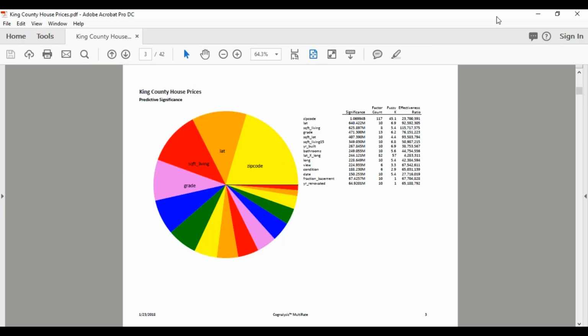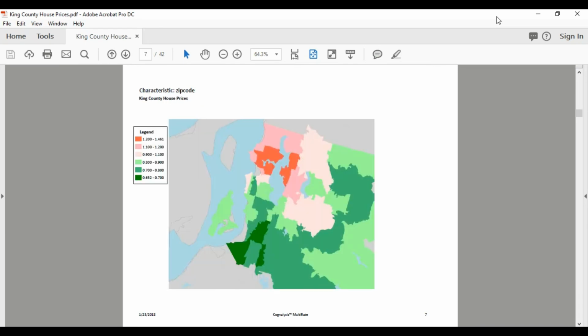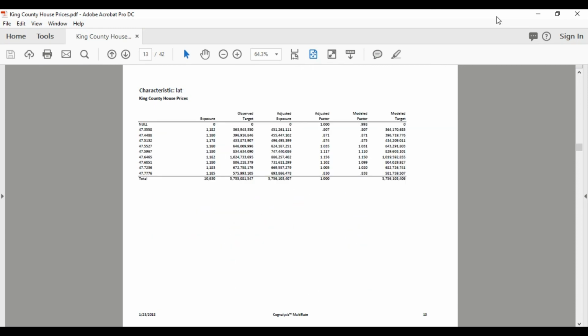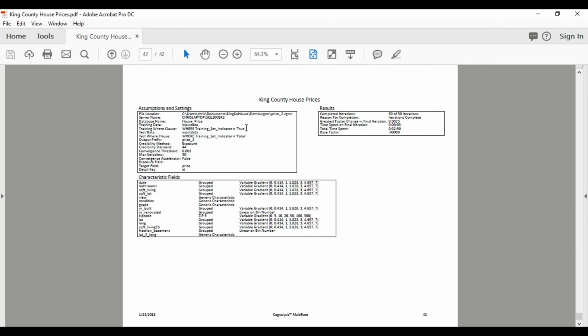It's showing that same comparison of how the variables did against each other for predictive power, as well as the various fit charts, and then starts with the most significant characteristic, both the graphical view as well as the table. And at the end, there's also some information about what your selections were, where this file is located, what some of the selections were as far as the iteration control.